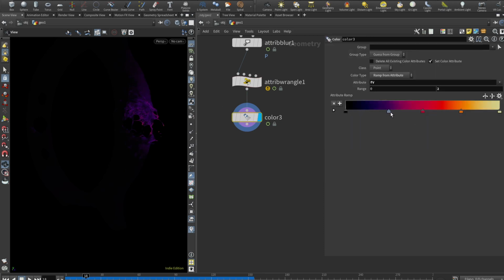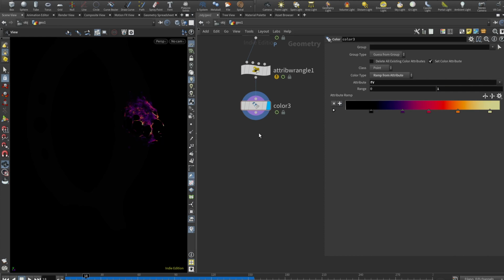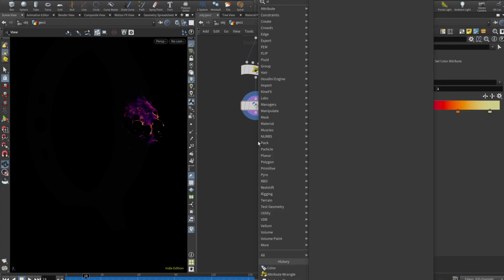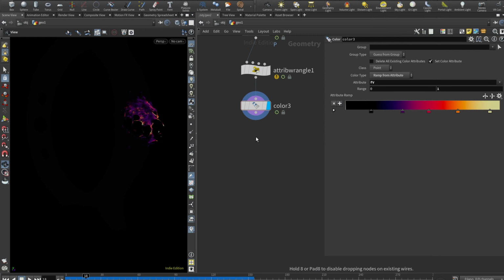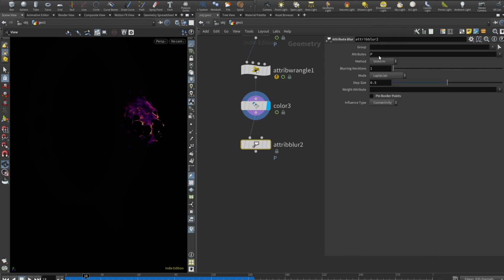Here, I want to arrange these little sliders. Maybe the range should be to 1, so we have more of this yellowish color. Yeah, like that. I think you can manually just tweak these. And to make the colors look more natural and organic, I again use attribute blur with pin border points unchecked, and attributes here I'm setting to Cd.